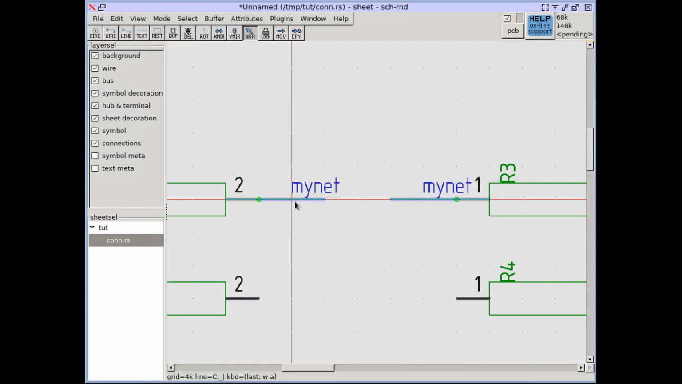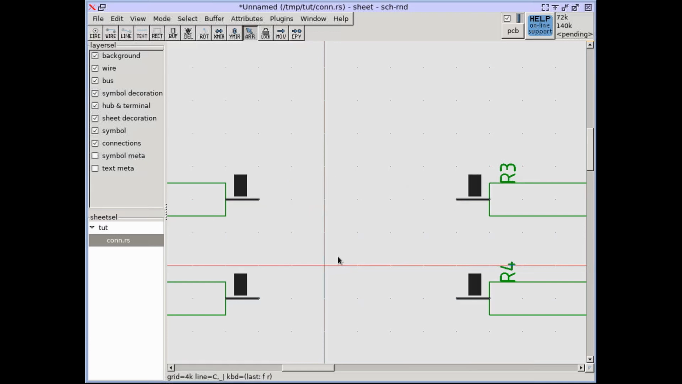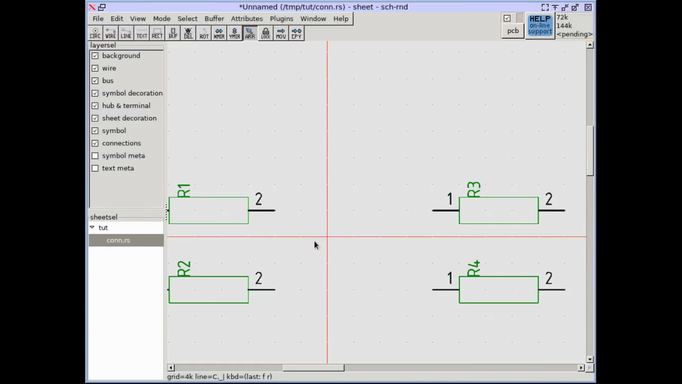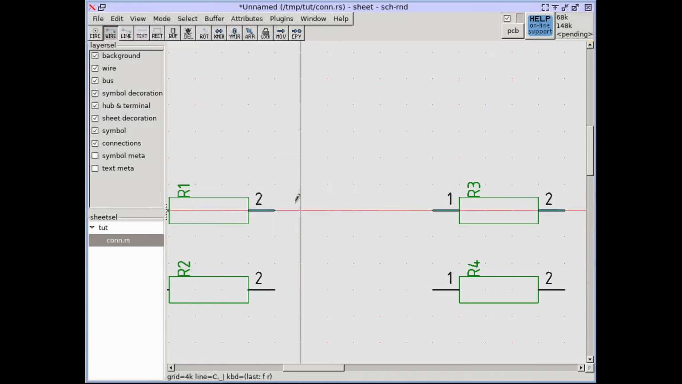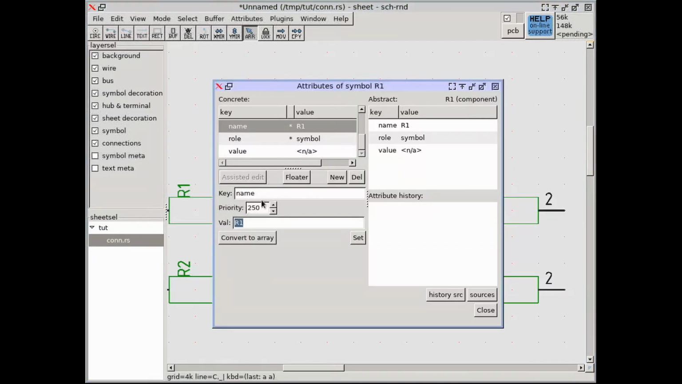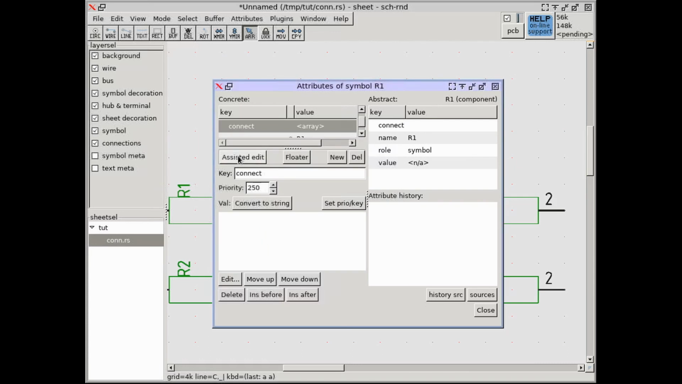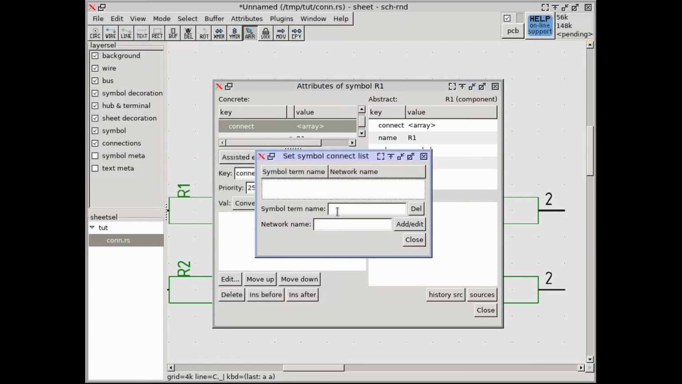A purely data-driven way is to use a symbol attribute. The attribute is called connect and is an array kind of attribute. Use the attributes dialog over the symbol, create the connect attribute with empty value and convert it to array. While the connect attribute is selected, click on the assisted edit button. This brings up a table with all the attribute connections of the symbol.